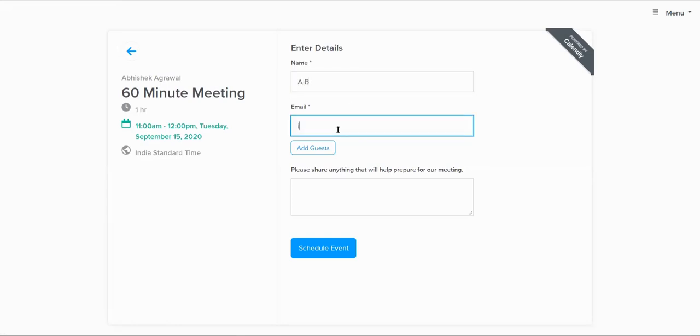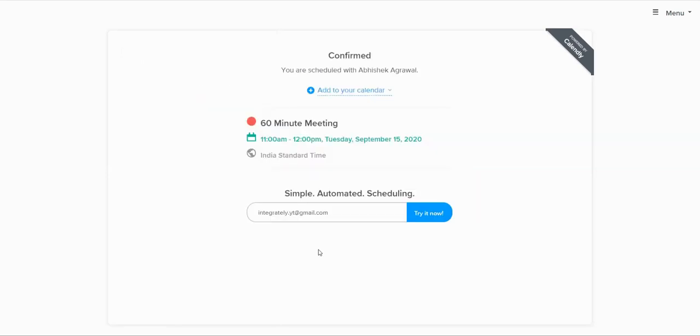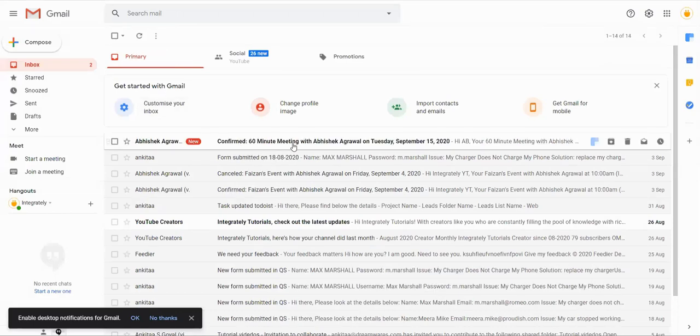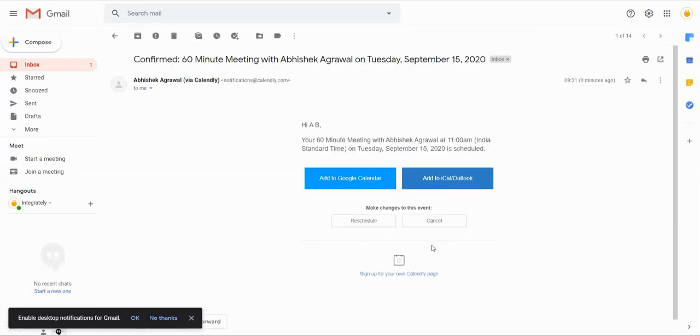I'll enter the name and email. Okay, I'll say schedule event. Now it says it has been added to my calendar. So I'll go and check my email. As you can see, it says that it has confirmed the meeting.